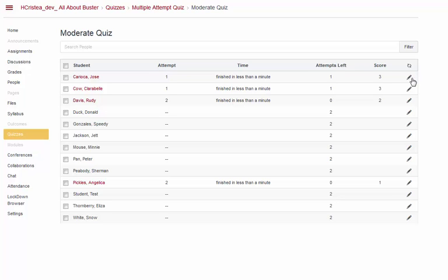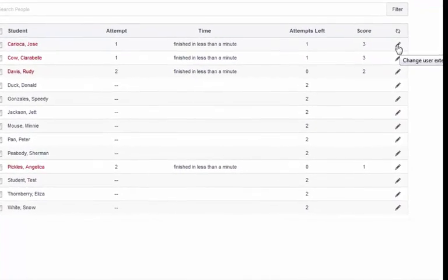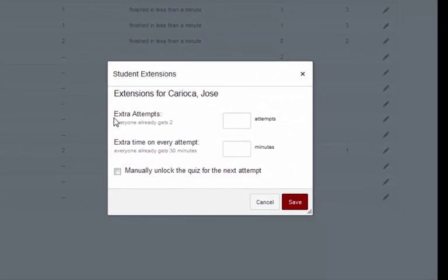You will also see a pencil icon to the right of each student, which indicates that you can edit settings for that student. Click on the icon and you will see the option to add extra attempts, add time on every attempt, and to manually unlock the quiz.